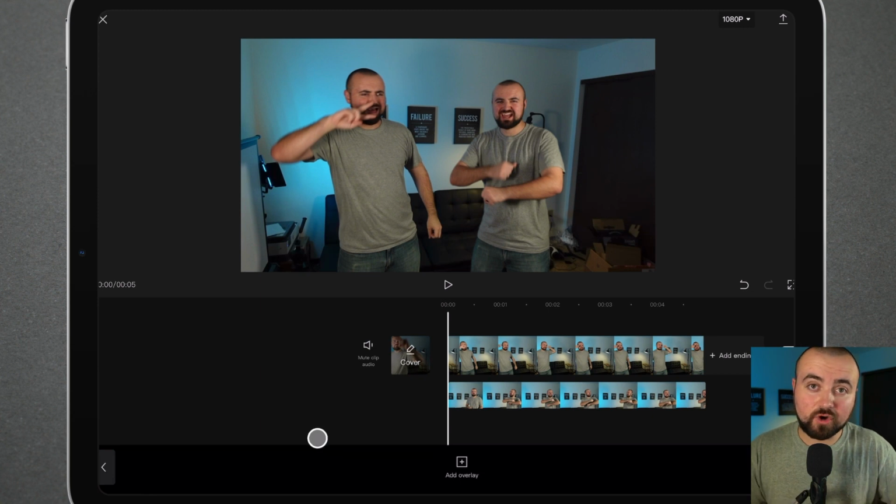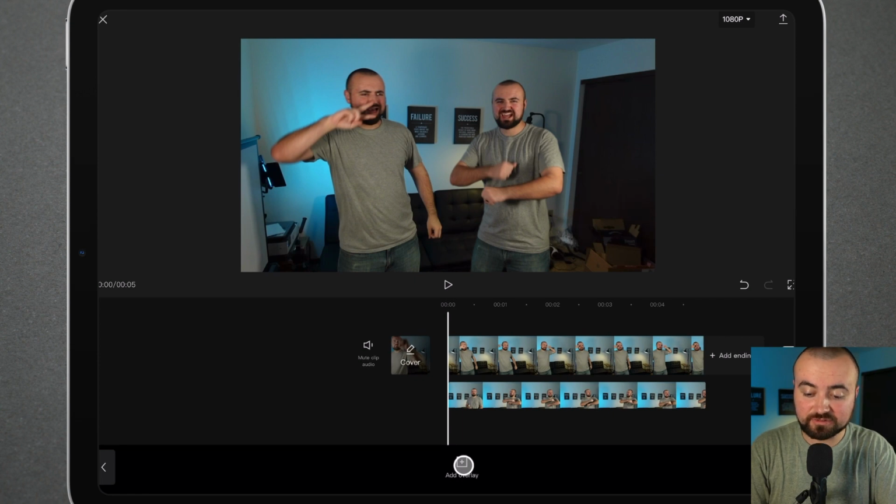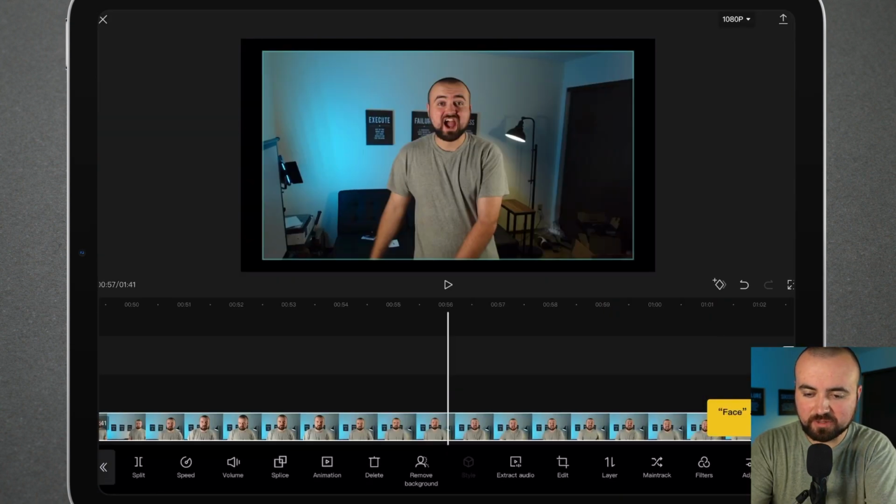And depending on your phone and how much power it has, you may have to export this project, re-put it into a new project, and then add a third layer. But I'm doing this on my iPad. It's got a lot of power, so I'm gonna add a third layer here. Same video, click add. Here's the third spot where I start dancing.